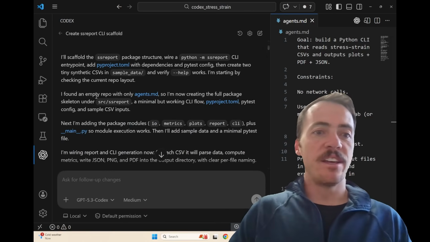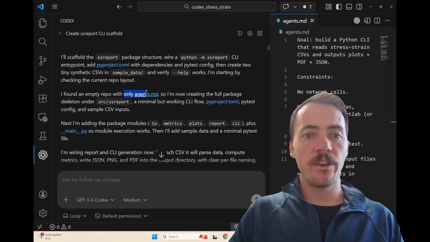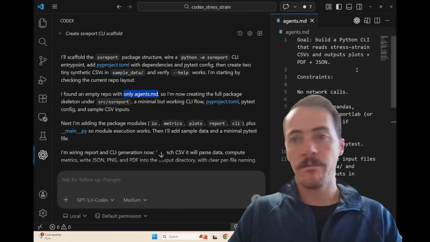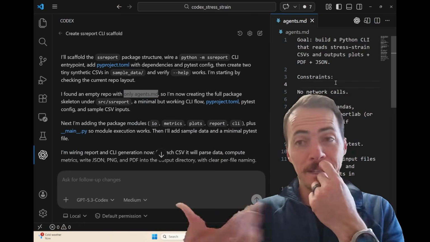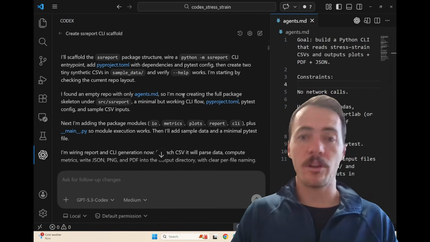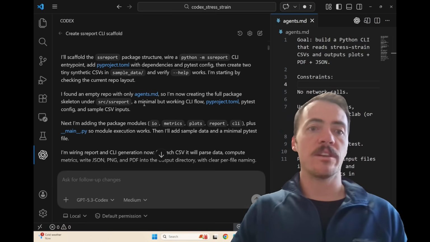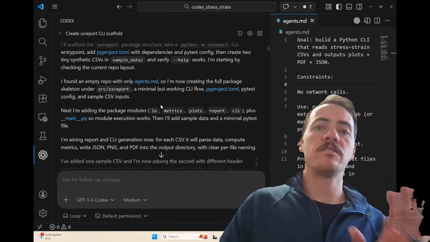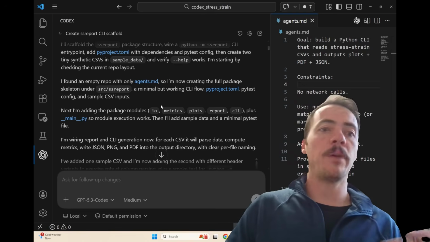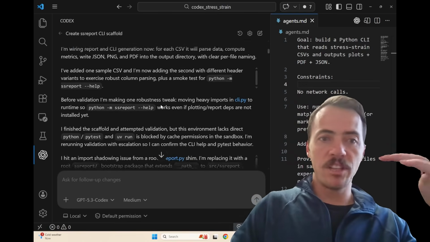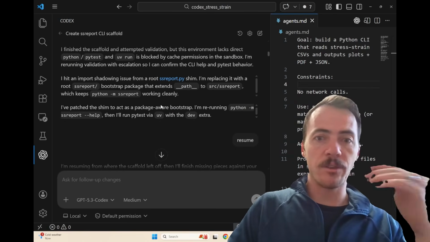It created it. It said, I found an empty repo, and the only thing in it was this AGENTS.md, right? That's what we provided originally, which I had ChatGPT help me create. It says, so I'm going to create the rest of the package using src/ss_report, a minimal working CLI flow, a pyproject.toml, PyTest, and all the other things. So it gets to work on this. It goes really fast. It creates all of that.